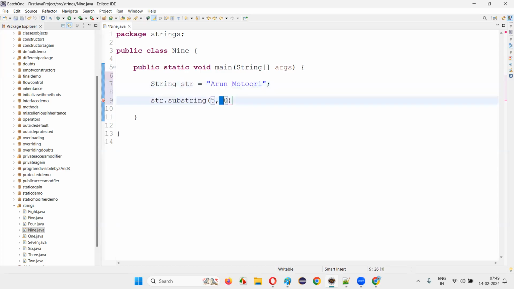8 plus 1 is 9. So I have to give 9 here instead of 8. For the beginning index, you have to straightforwardly give the beginning index: 0, 1, 2, 3, 4, 5. It starts with 0, right? Index 0, index 1, 2, 3, 4, 5. Starting from M, I want, so 5 I'll give.